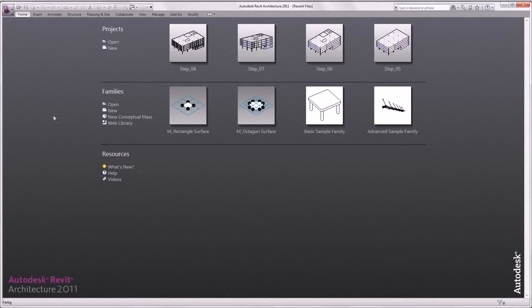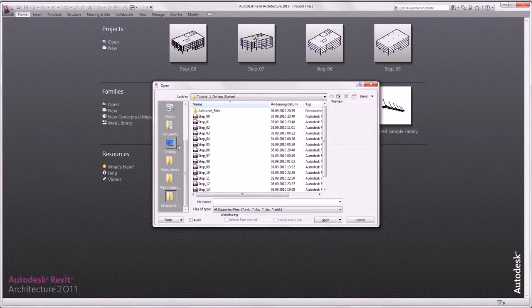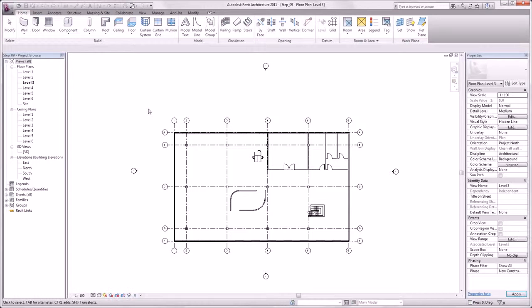Hello and welcome to our step 9. We open our file. In this step, we'll show you how to group elements.